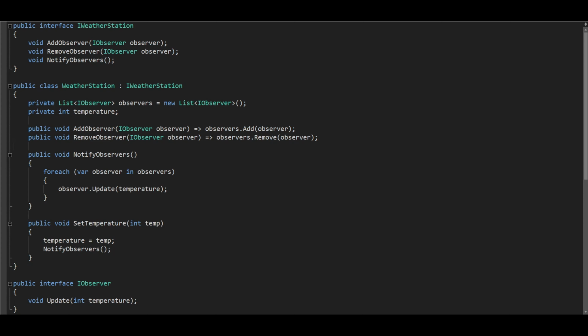Today we are exploring the observer pattern, a behavioral design pattern widely used in real-world systems. We'll explain it, implement it in C# and see it in action, using a weather station notification system. Let's jump right in.